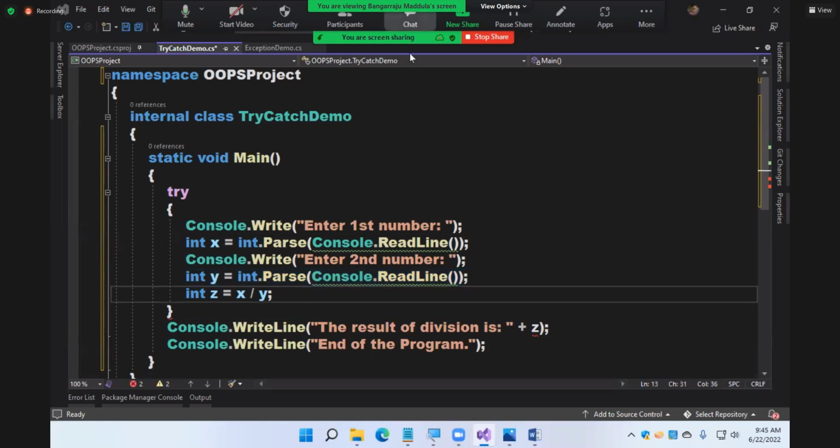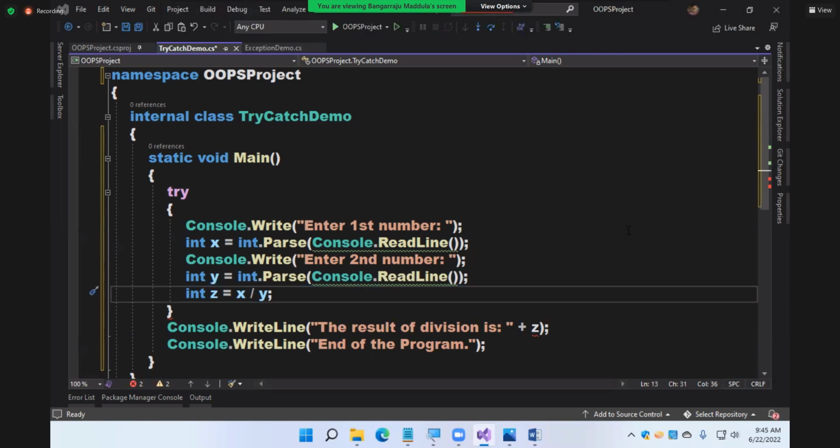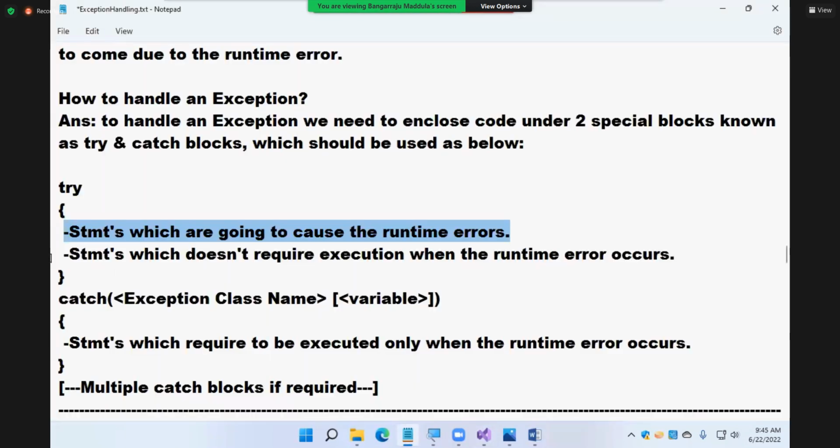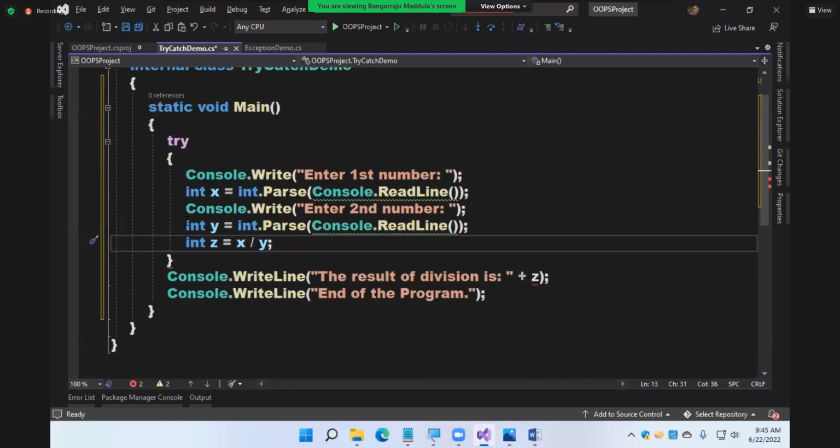What next? Next one. Louder. Not catch here. We have one more thing now. What is that? A statement which doesn't require execution when the runtime error occurs. Correct? Now tell me, all of you, if the error occurs, do you want this line to execute?